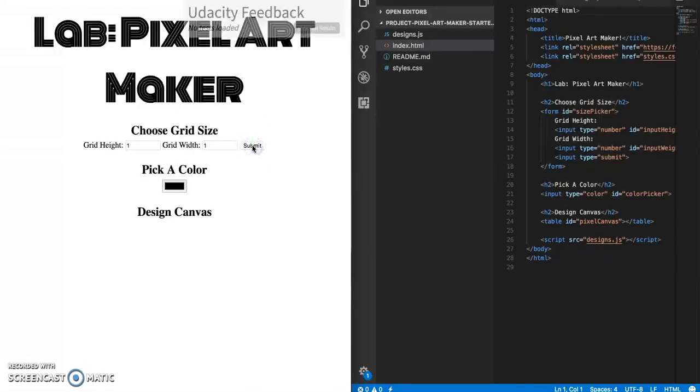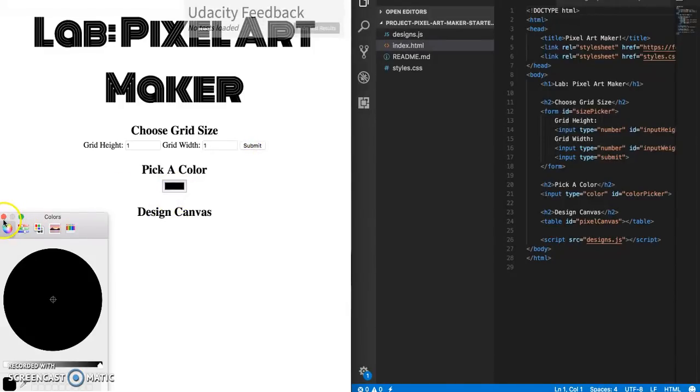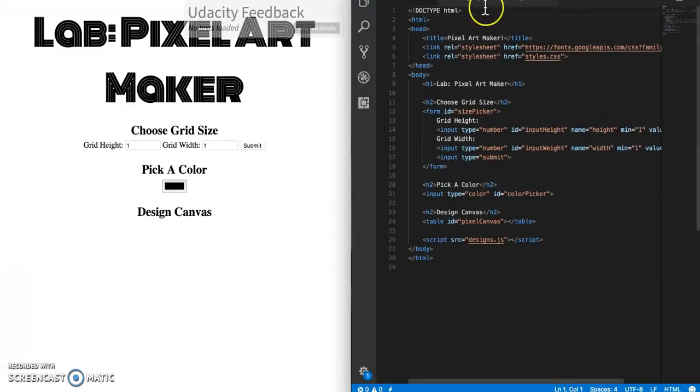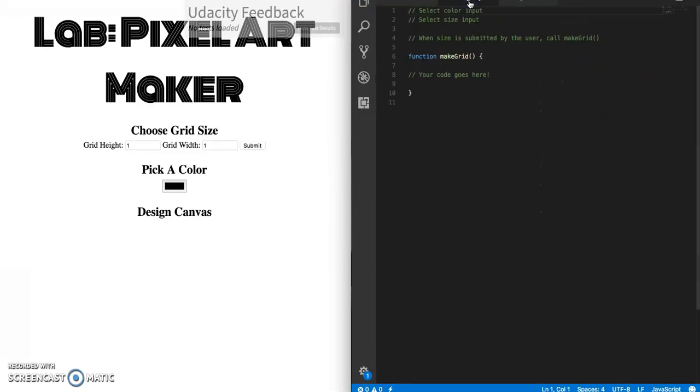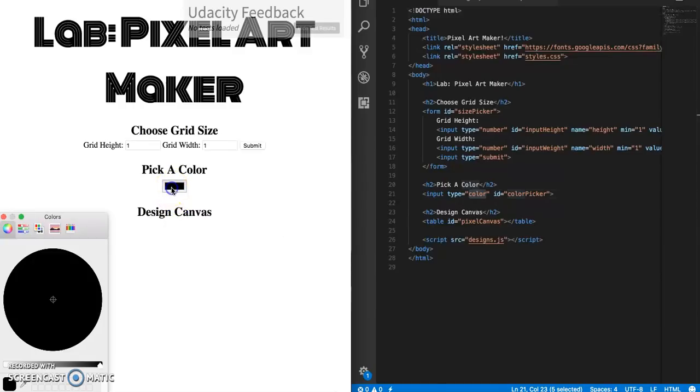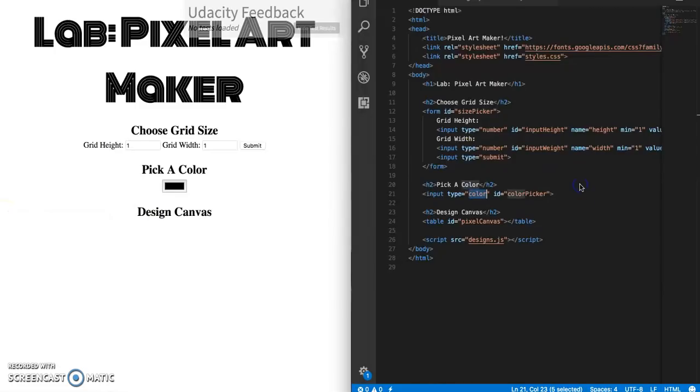But look, if I hit the submit button, nothing happens. However, if I pick a color, the color picker does pop up. So you might be wondering, what is this magic? Why is the color picker popping up? So the first thing you might do is go into the JavaScript and notice that there's actually no code in the JavaScript file right now. So it's not JavaScript that's making that happen. When you have an input type of color, that tells your browser to open the color picker. It's a built-in feature. So now you know.